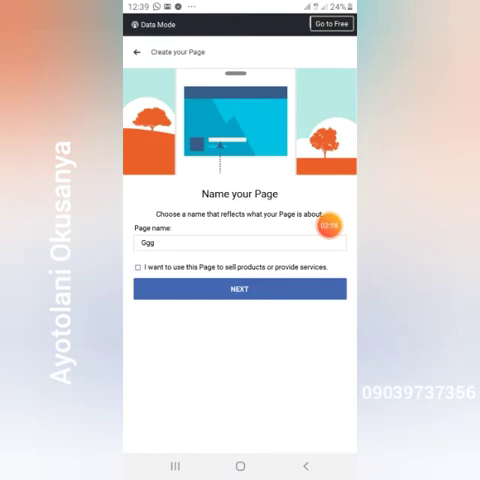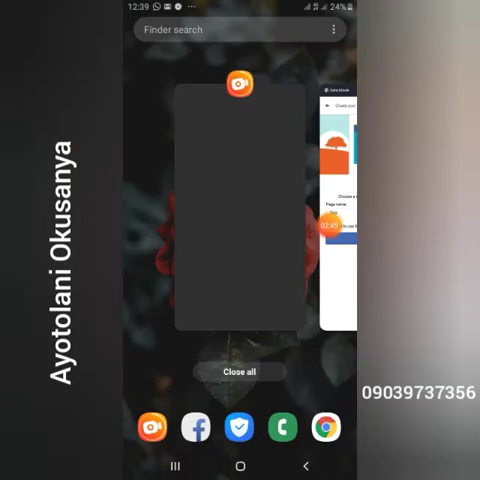Then you can tick this: I want to use this page to sell products or services. Then you press next. The next page you are going to get tells you to upload a cover photo or a profile picture. Once your page is set, try to update some information about it, like your phone number. You see it in the page settings. But in order to make this video very short and light, because the longer the video, the larger the file will be, I don't want things like that. So let me get out of this app.